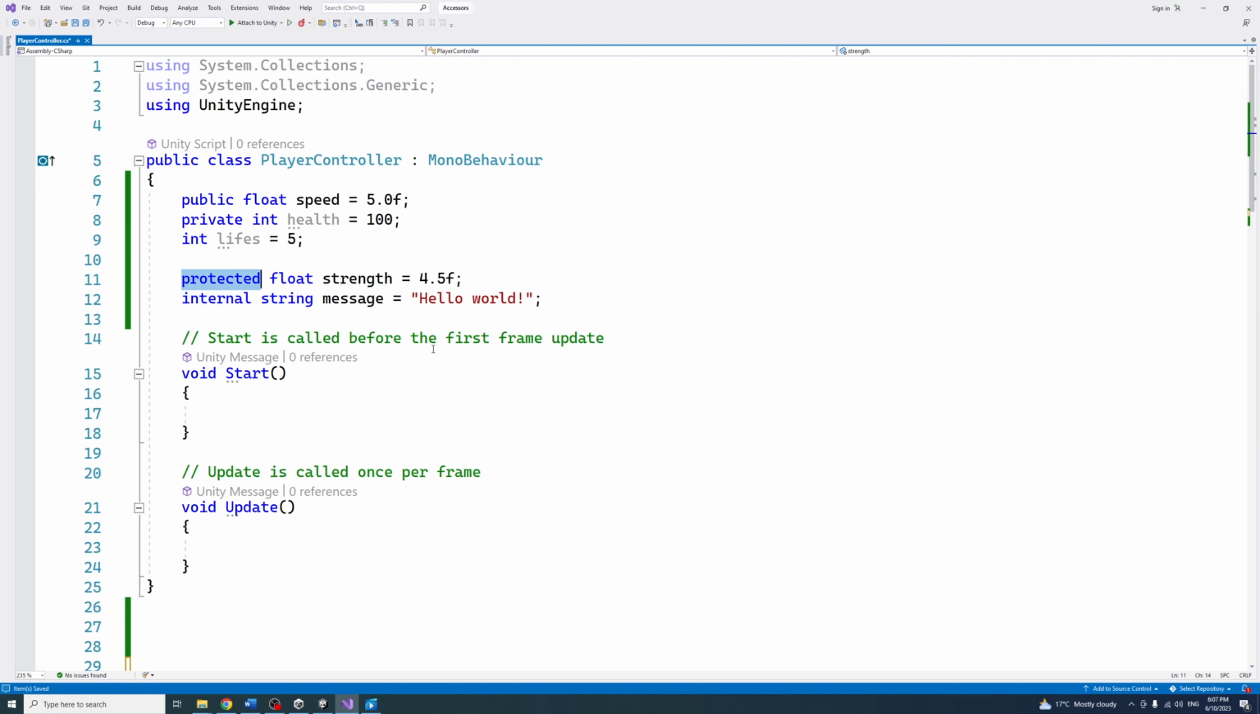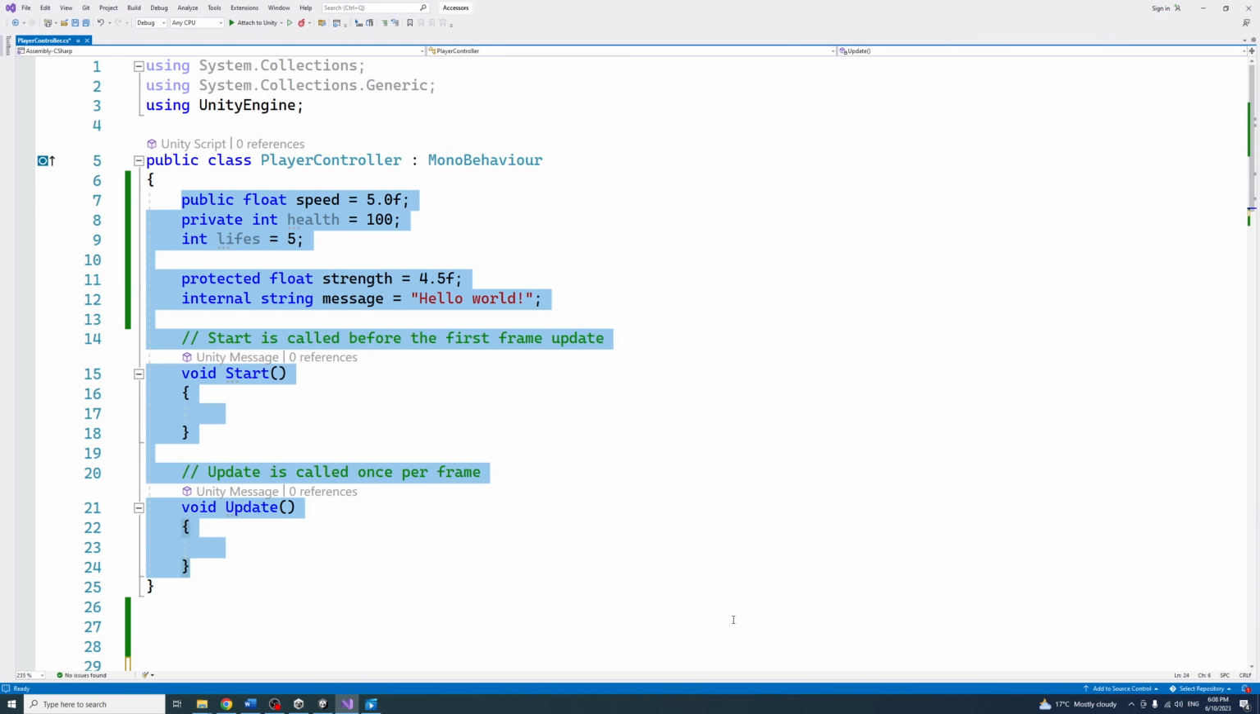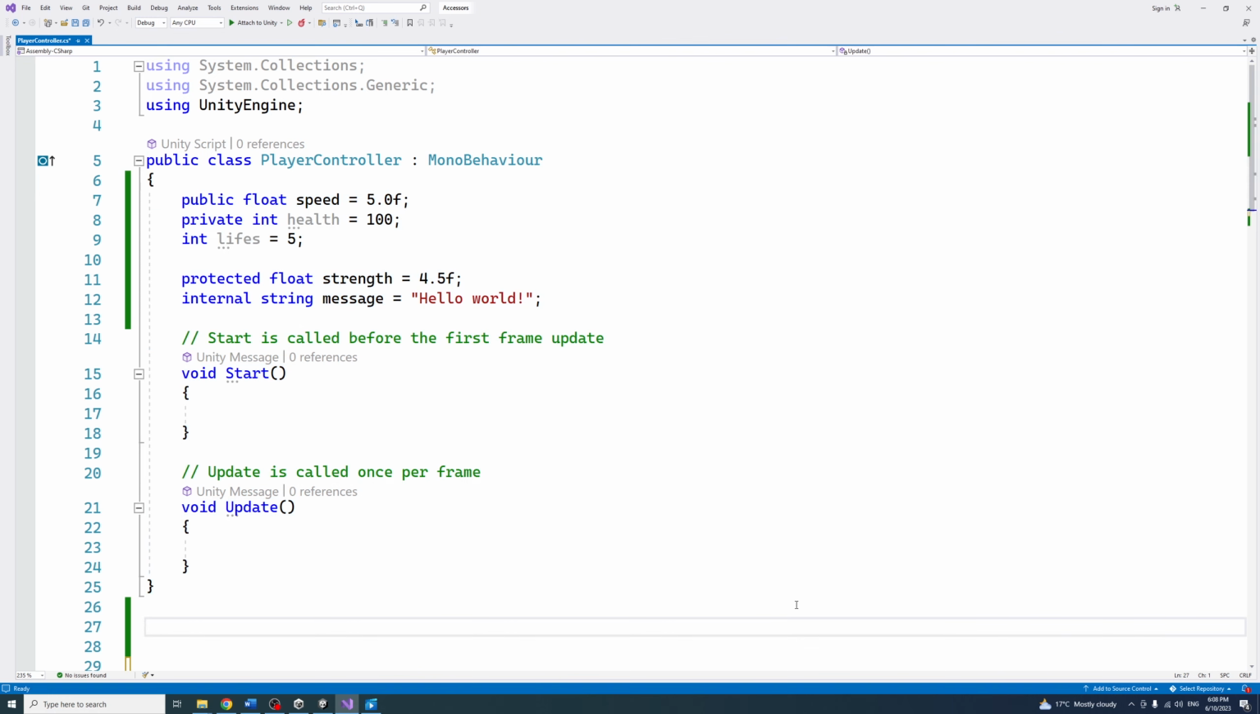There are other types of accessors, such as protected and internal. Protected accessor allows access within the same class or derived classes. Protected variables or methods can be accessed and modified by the class where they are defined and any classes that inherit from it. Internal accessor allows access within the same assembly or project. Internal variables or methods can be accessed and modified by any script or class within the same project.